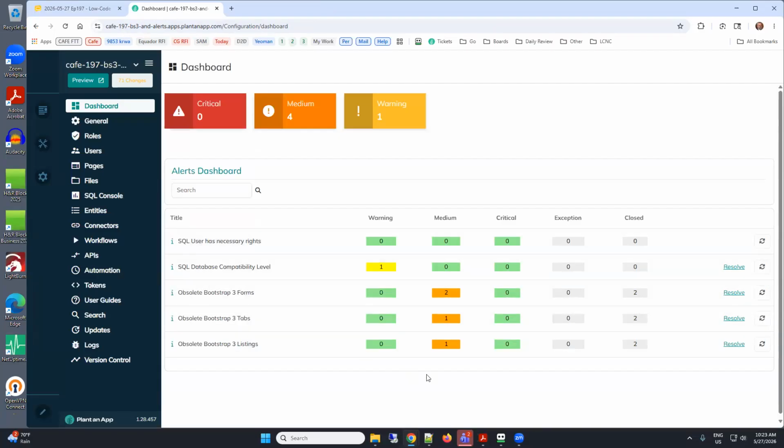And this system is quite small and quite simple. So when we get to the dashboard, there's only a few things showing up here. We have the name of the alert and the status of the alert. So this one, SQL user has necessary rights, is showing up all as green. It's not an issue. As compared to a database compatibility level, there's a warning associated with this.